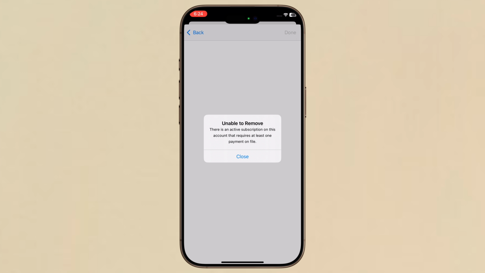Here's the problem. Unable to remove. There is an active subscription on this account that requires at least one payment on file.